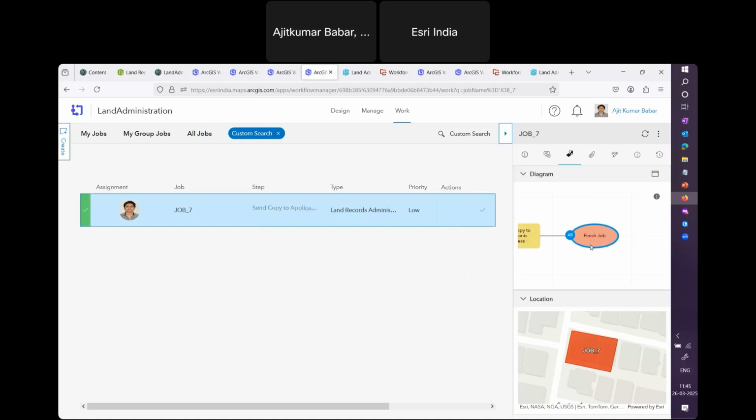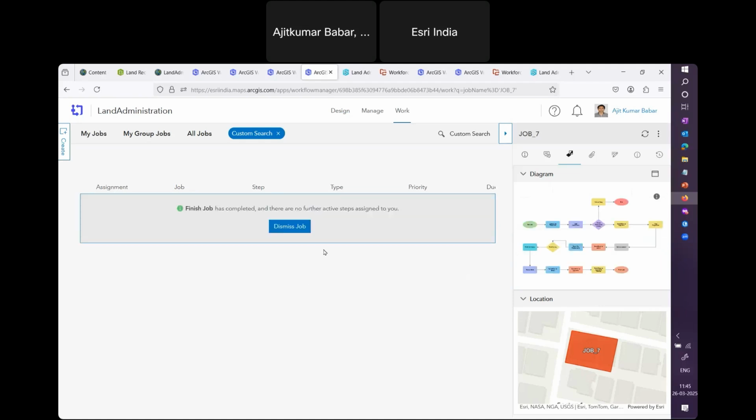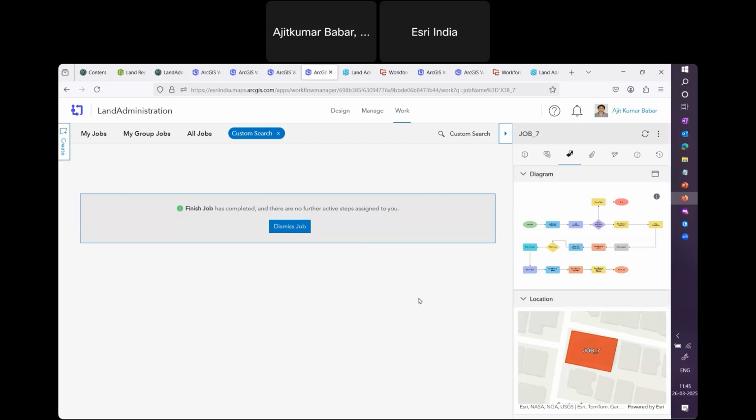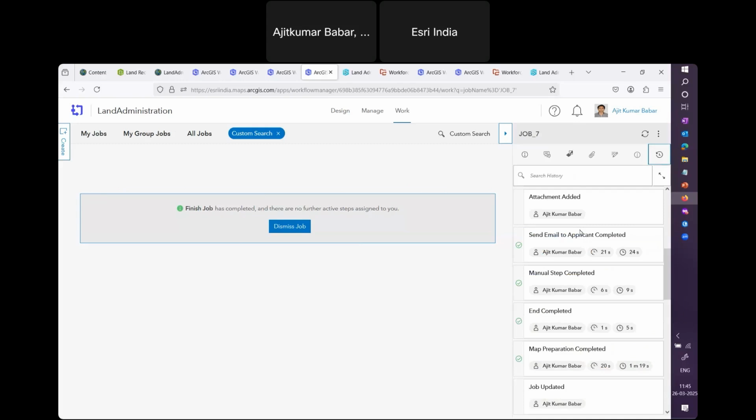And finish the job. So in the end, you will see the job is finished and there is no further active step available. So this is how the entire workflow runs. And as I said, it's completely configurable as per the business requirements. Everything gets recorded here under the job history tab.